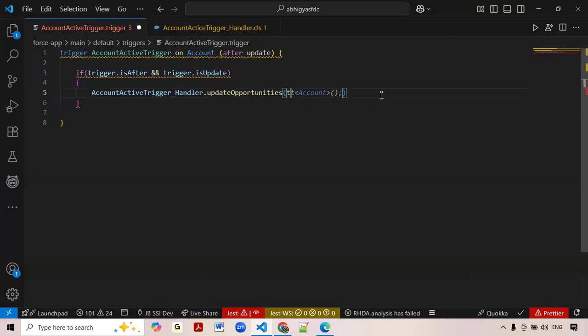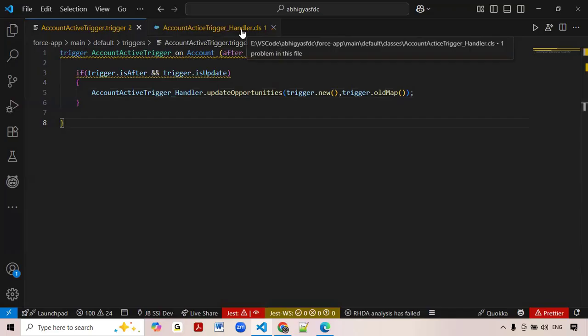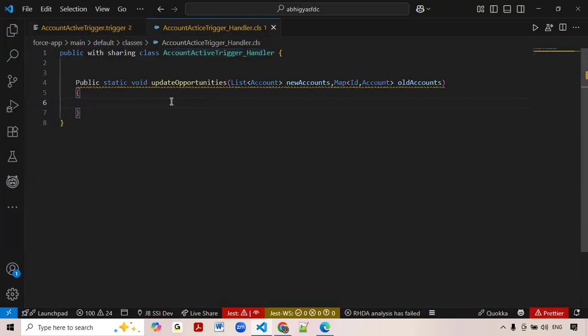So here we are going to take it by the trigger.new, comma, trigger.oldMap. Okay, this is where we are writing it. Now here we have to check it. So here we have to identify the old and new value, right?